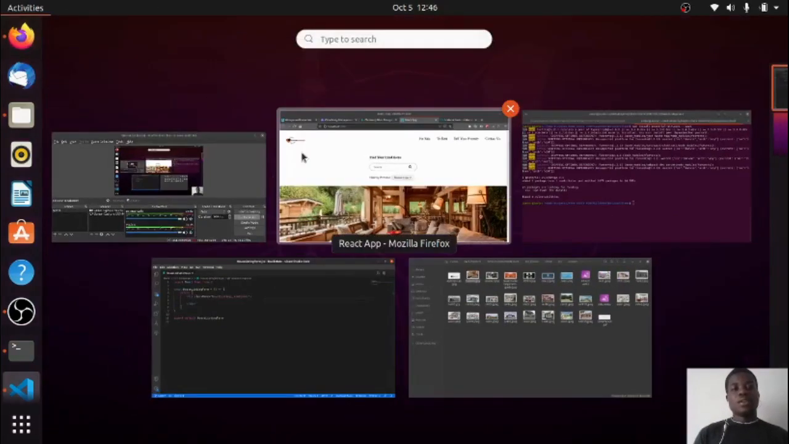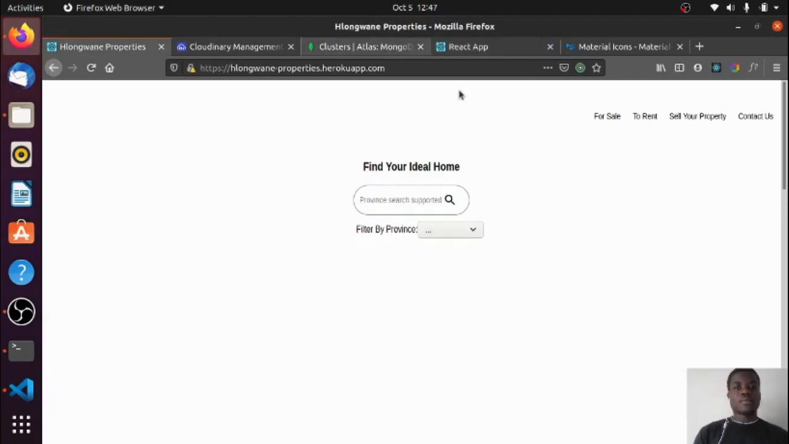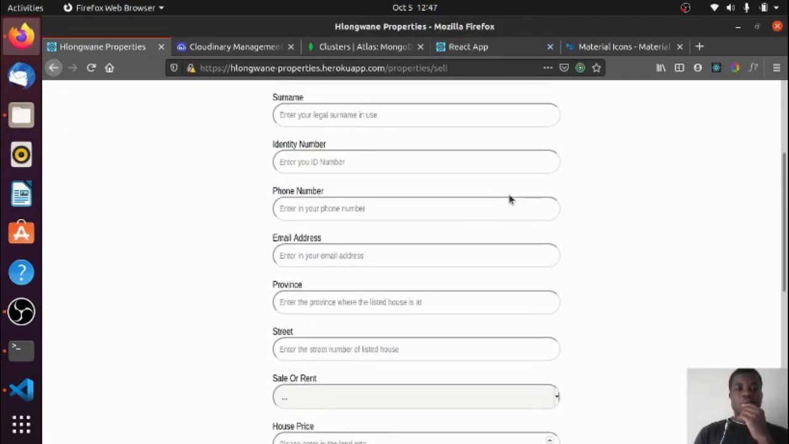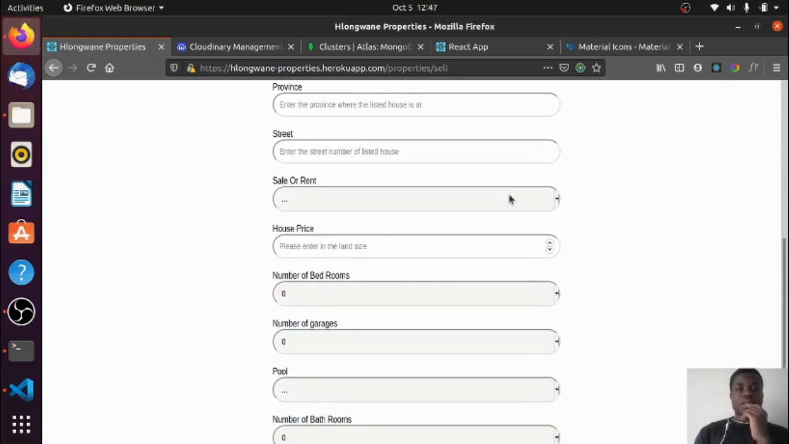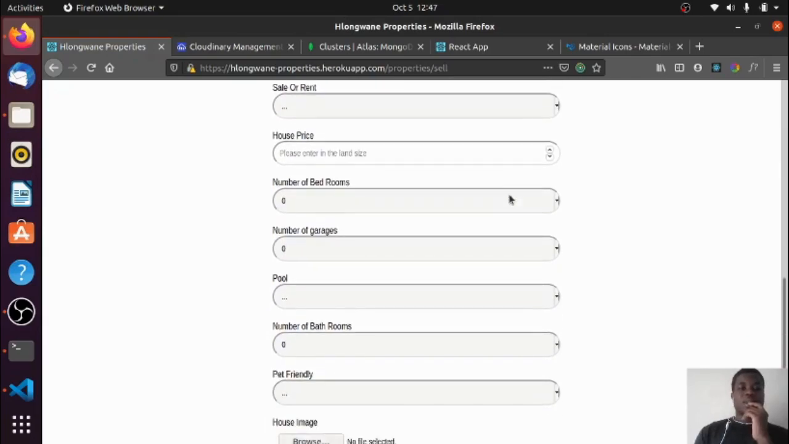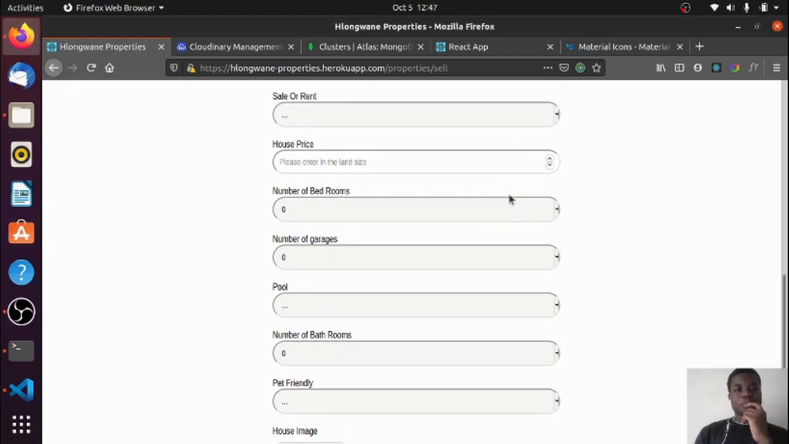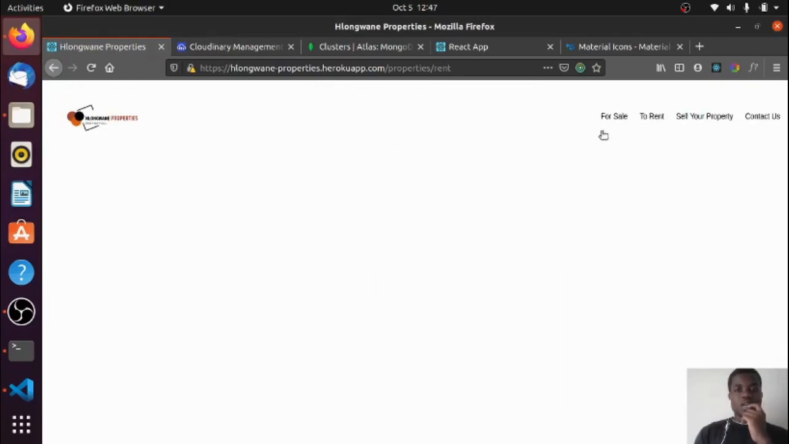Okay, so let's see on that form. It's quite a huge form. So we need the name, surname, ID number, email, province, street, sell or rent, number of bedrooms, garages, pool, and everything. So I'll omit a few things, because if you see here, let's just go to one house, because those things were used in order to have a good display in the house details.